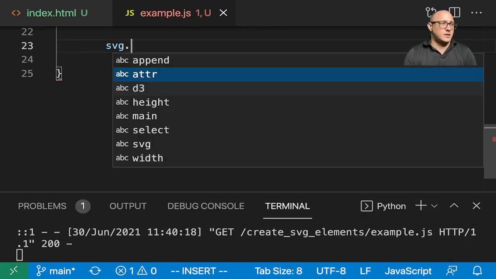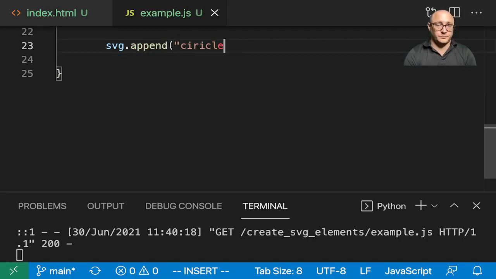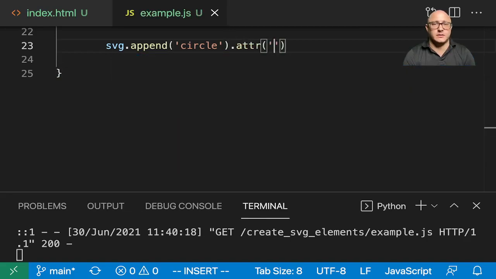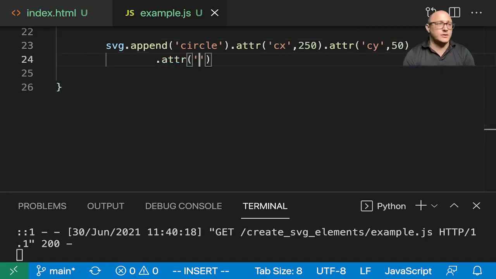So SVG dot append, we want circle. And then let's do here, what do we need? Dot attribute, we want CX, so the center of X here. Let's just put it at 250. Attribute here, CY. Here we're going to put it at 50. Then let's add another attribute here, and this is for the radius, okay, of, let's say, let's do 60, okay, and let's go on and run that.